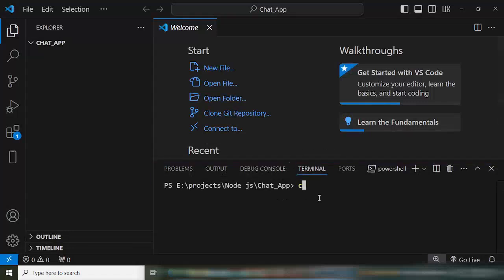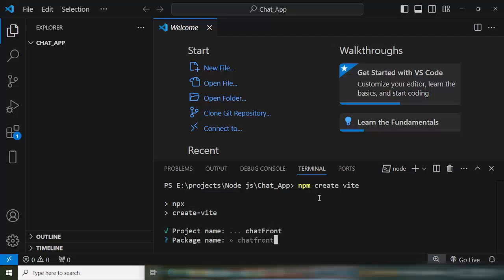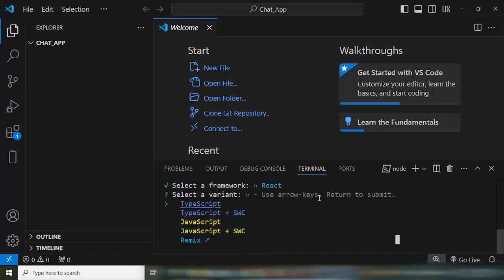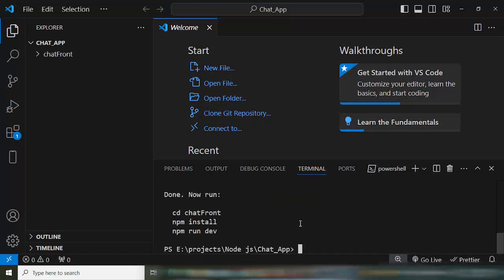So let's create npm create vite. Okay, so Vite.js is used to create our React app. So let's assign a project name. So project name is like chat front. Package name, press tab, chat front, and let's select React. Okay, so just come here and select React. After selecting React, press enter and come here, select JavaScript. I am using JavaScript. Now let's move cd chat front.